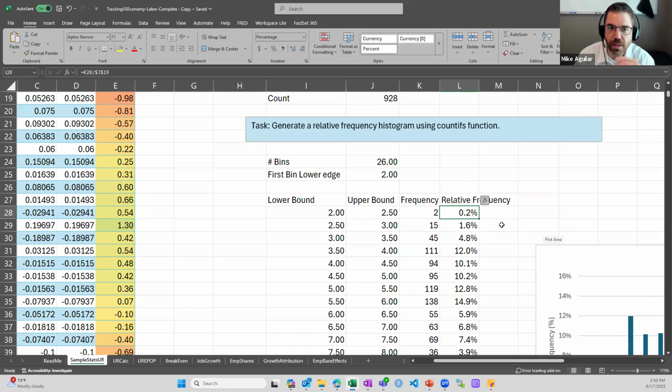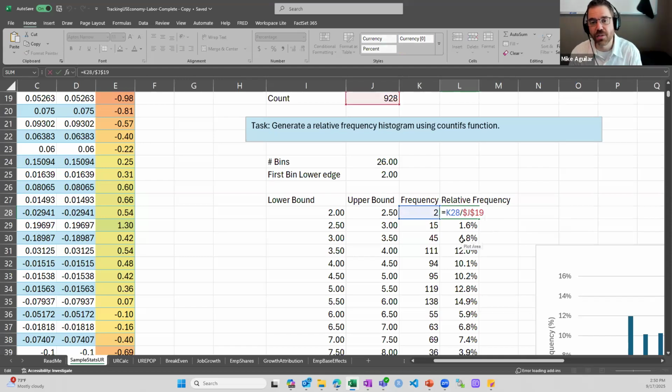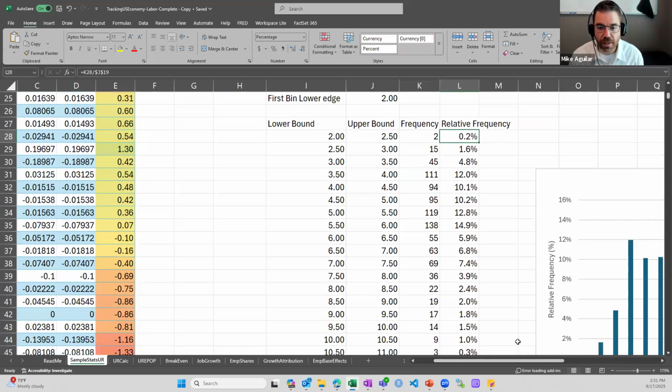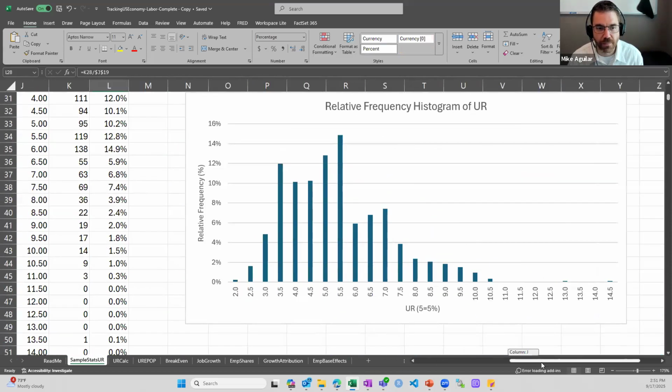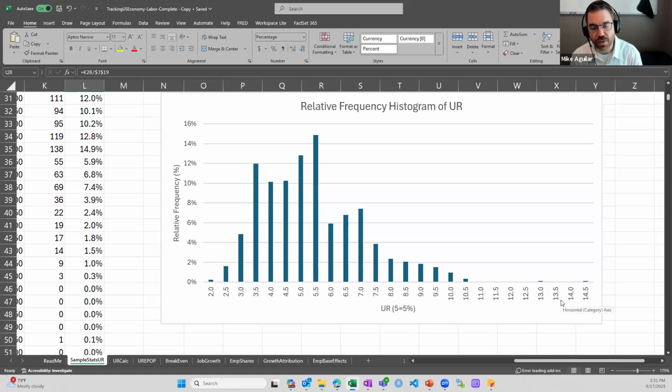The relative frequency, okay, so the count gives you the frequency. Relative is with respect to the total number. We already found the count, 928. So divide 2 by 928 and you get 0.2%. Relative frequency is a percent. Repeat that across all of them. You know, you could put on a handy dandy fancy graph and you've got the relative frequency histogram of the US unemployment rate going back to 1948.